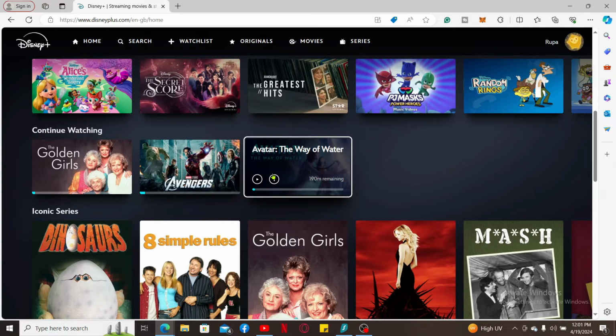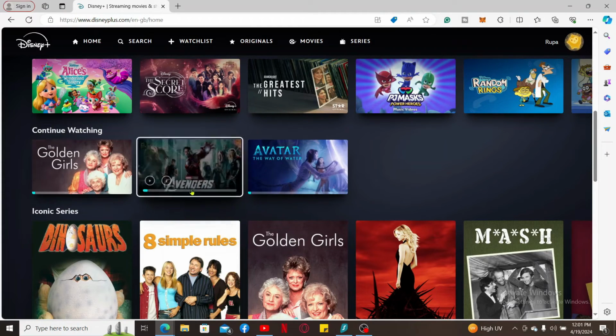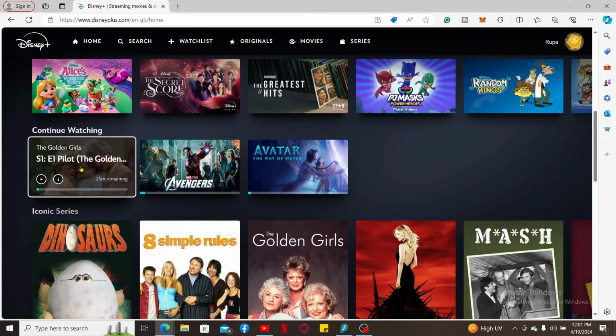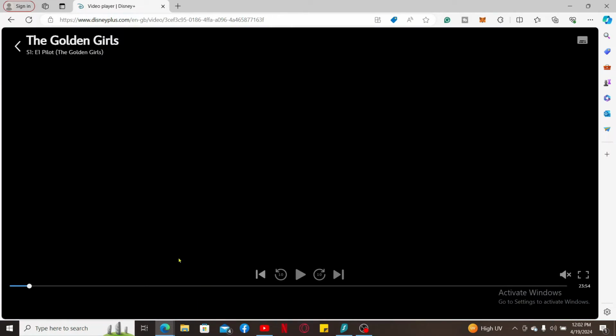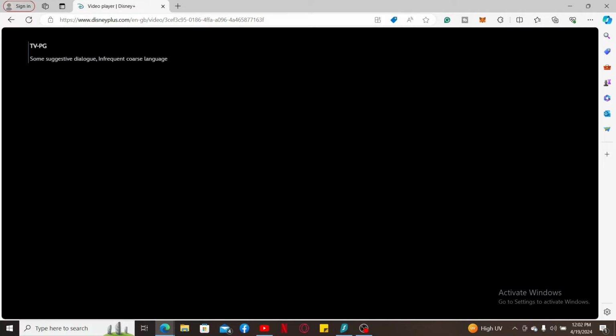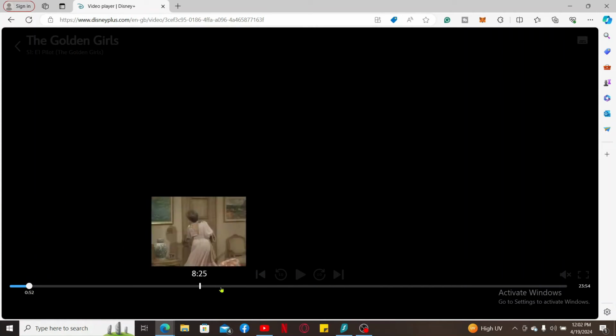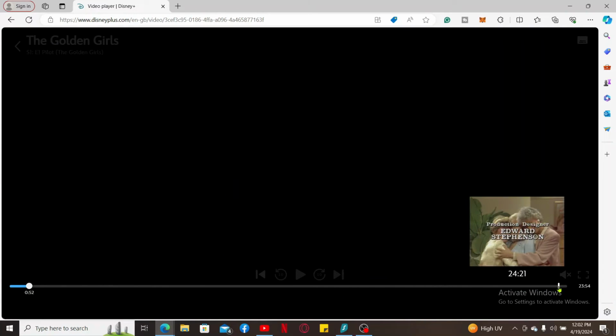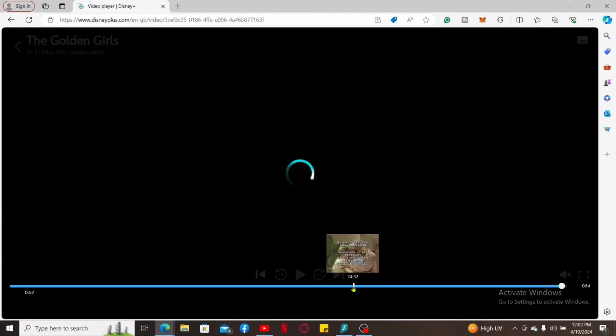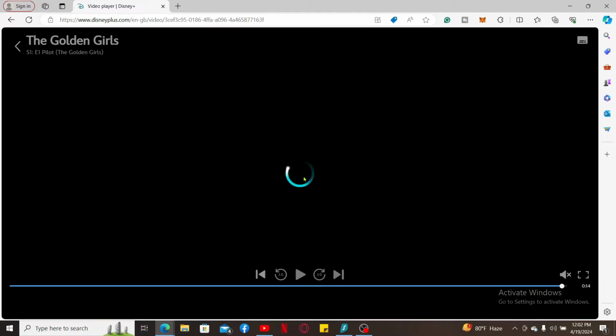The only way to remove an item from this list is by selecting the content and clicking it open. If you're watching a movie currently and you'd like to get it out of your list, all you need to do is fast forward your movie until the very end and then finish it off like this, and then the movie will be removed from your continue watching list.